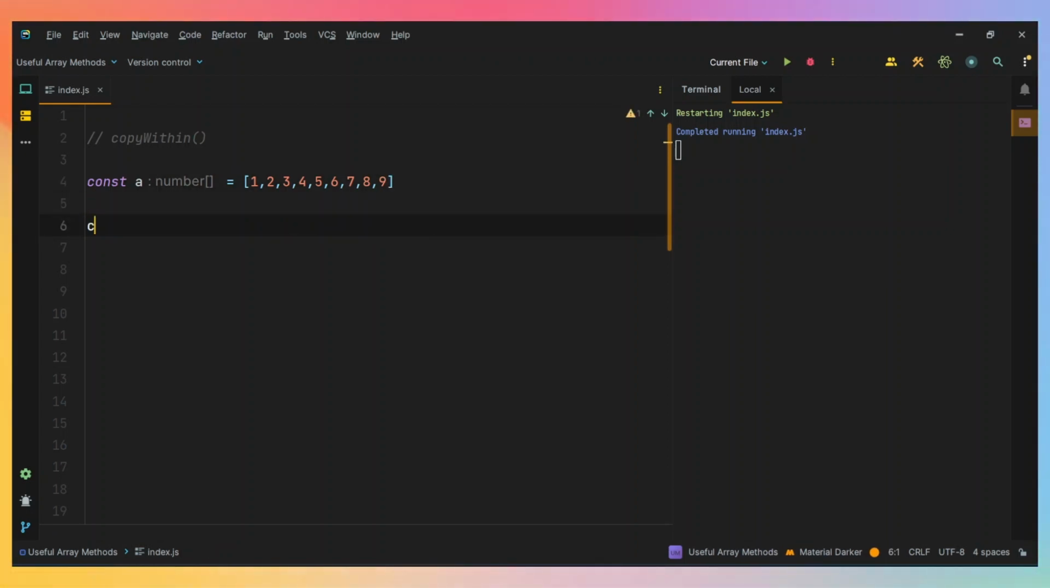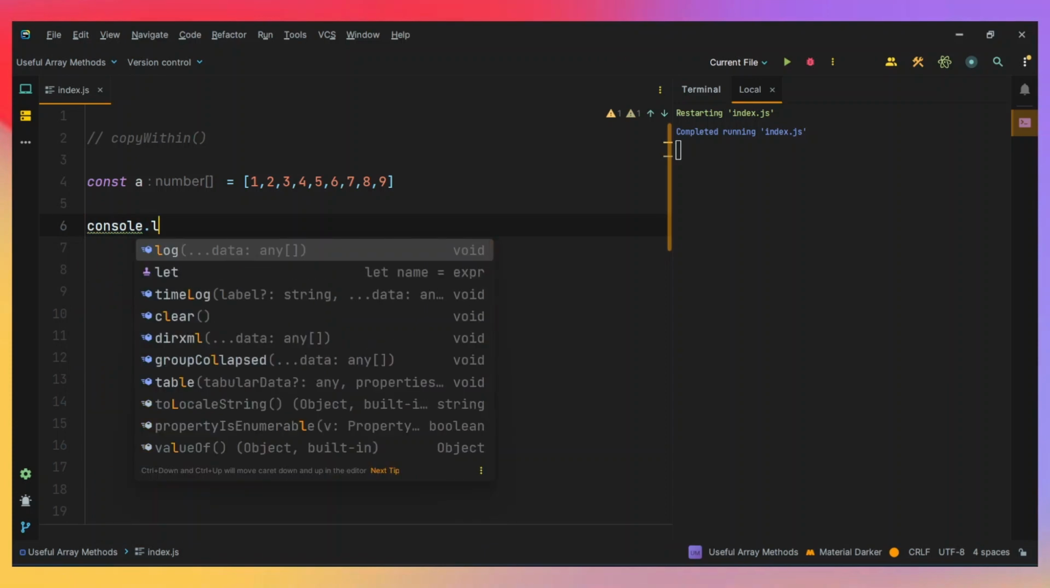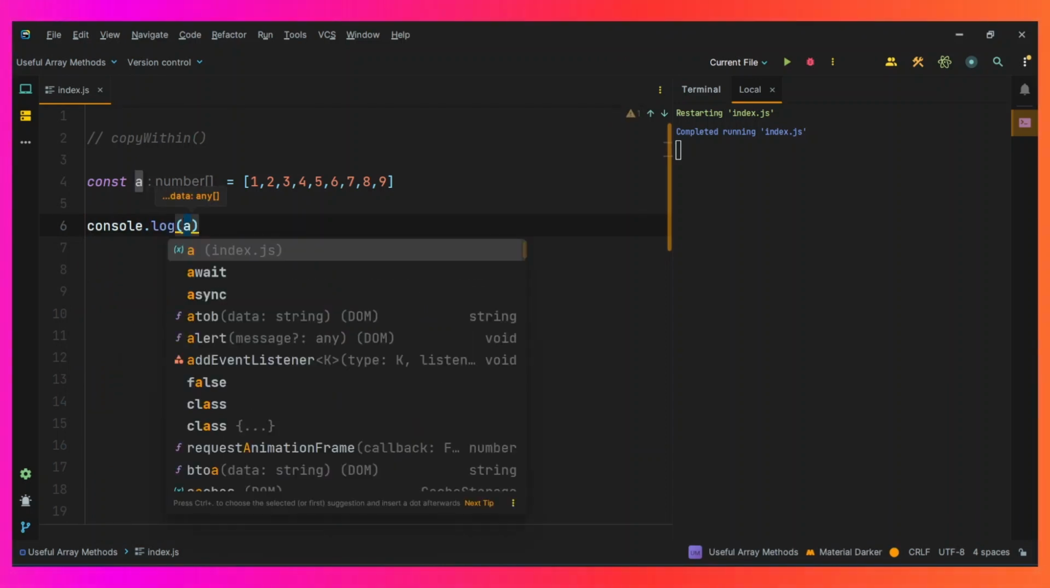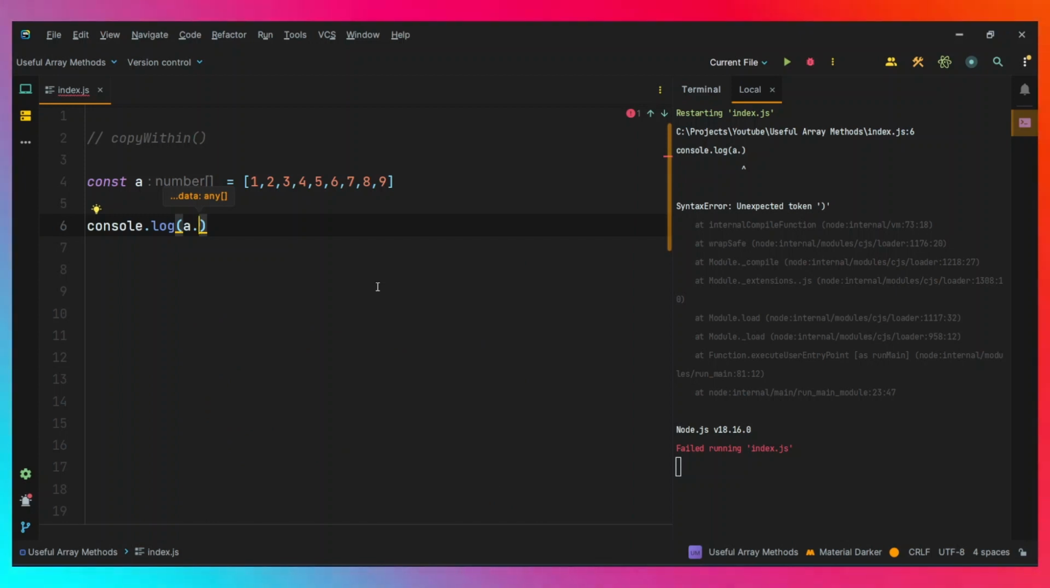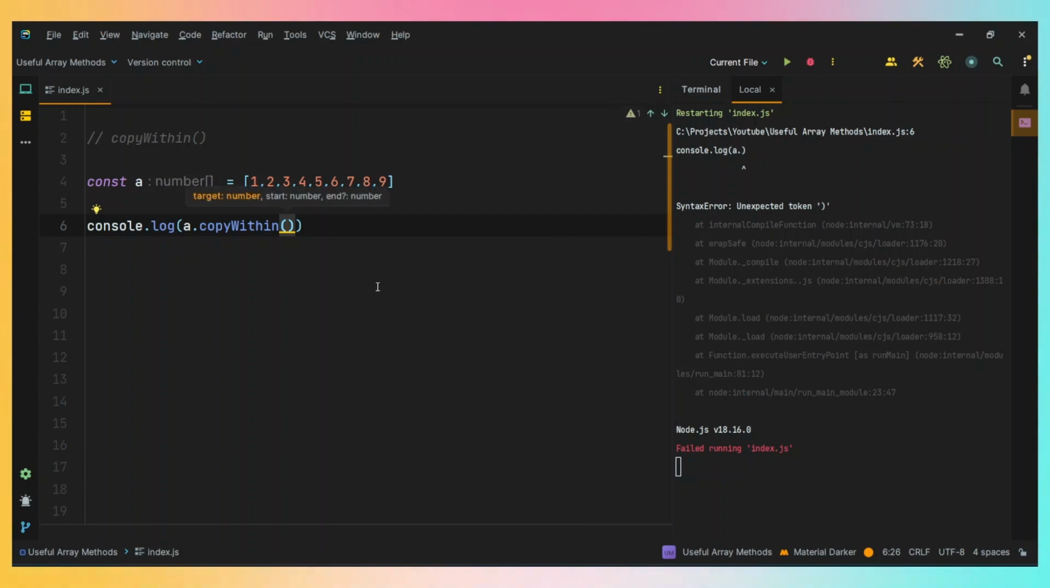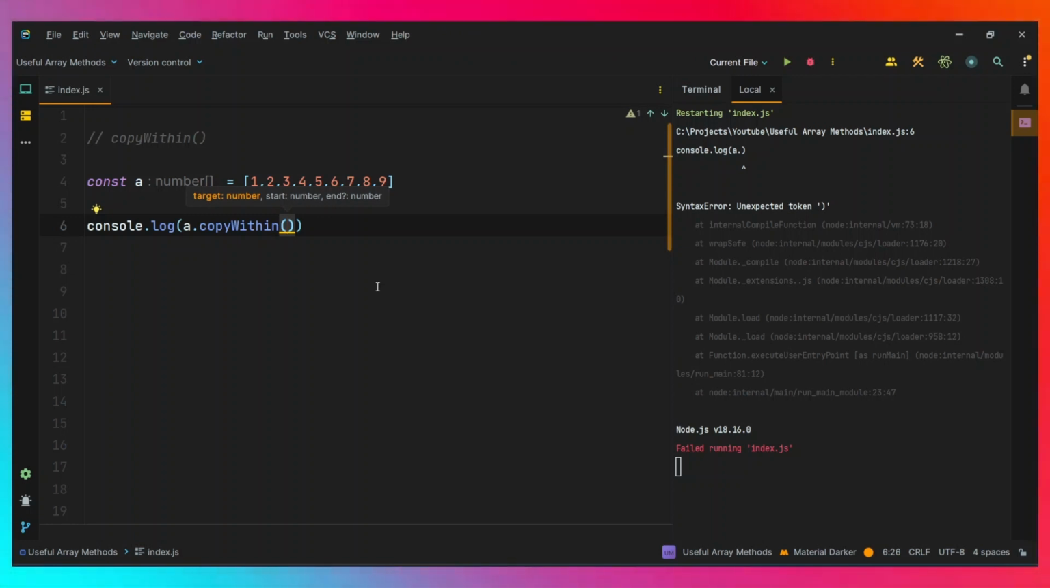So if I should say console.log, and now I'm going to say that A dot, and I can then, in this case, say copyWithin. And in the copyWithin, what I need to specify is the particular target. Where do I want to place the item that I want to copy to? So in this case, let's say I want to place the item at the beginning, and we know that the beginning is usually the index 0. So I'll just say I want to place this at the index 0.